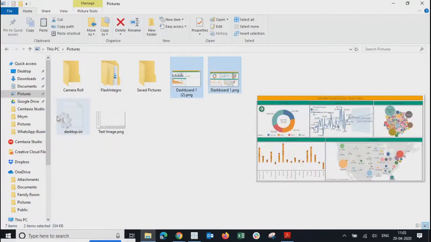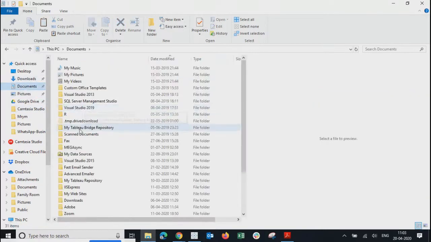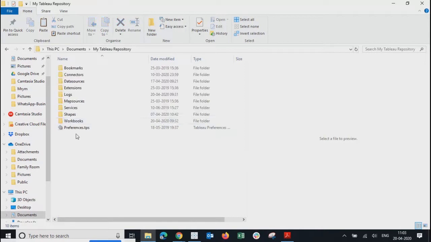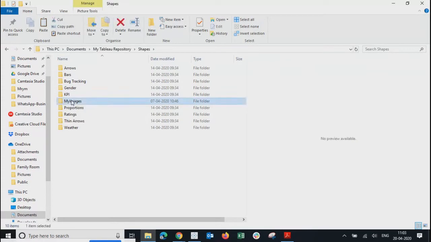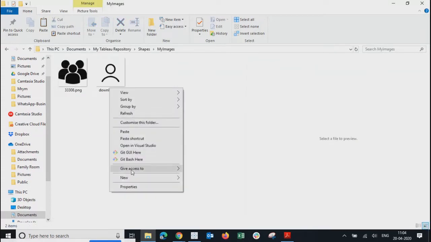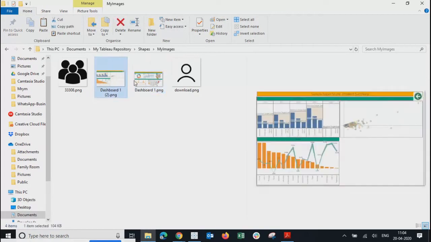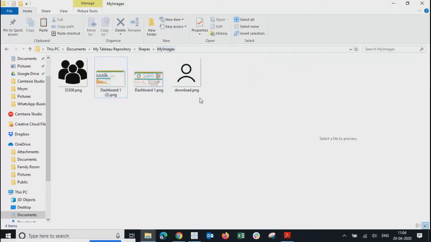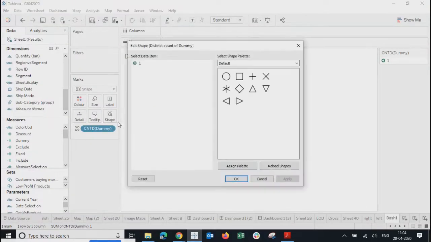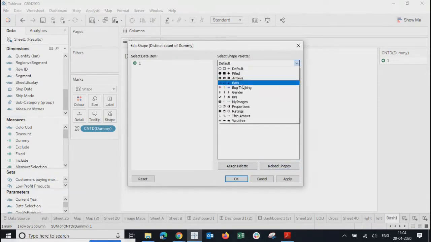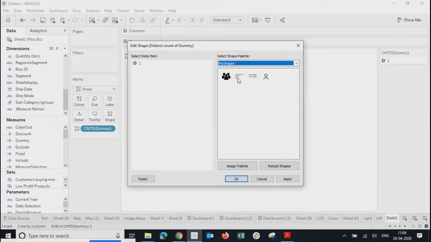I'll copy these from here, go to documents, go to Tableau repository, go to shapes. This I covered in, I think, the very first day. From here, you can create under shapes, you can create your own images like my images, and you can paste them here, for example, like this. So I have got these two images here. So under my images, there are four images you can see right now. I'll go here in Tableau, shapes, I'll reload shapes, and we'll go to my image. Now here you will see four images are there.